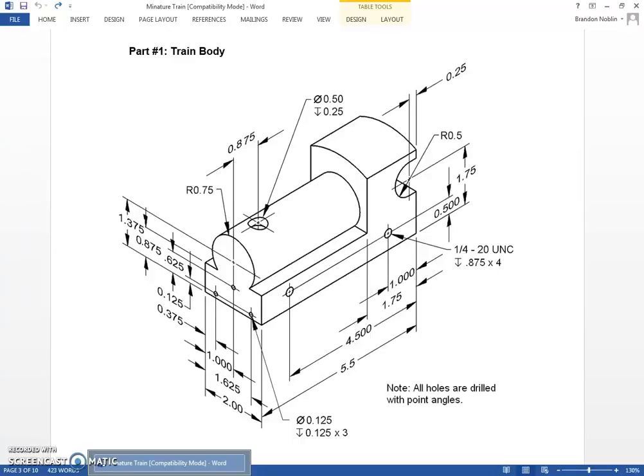This is our first video covering the miniature train. This Word document that we're looking at here is available on the LMS. It'll also be linked in a Google Slides presentation that I'm building for just an overall tutorial that'll actually have the link for this video too.